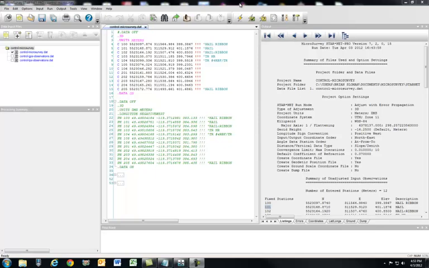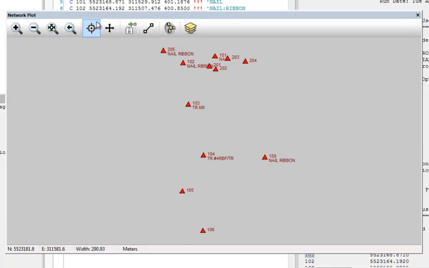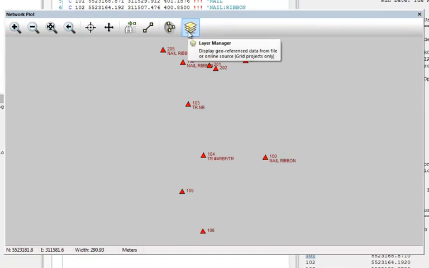I'm going to show you how to add raster images and other data into your StarNet network plot. I'm just going to run the adjustment and then open up the network plot. New in StarNet 7.2 is the Layer Manager.